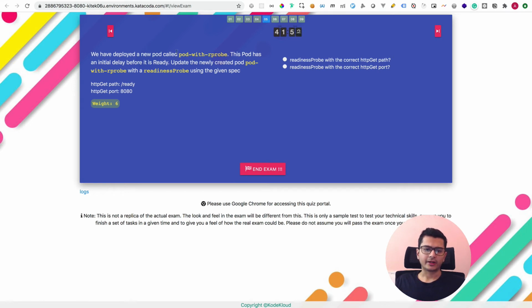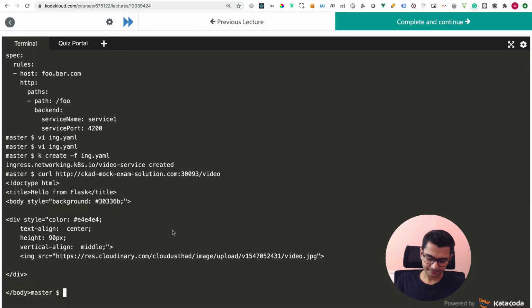We have deployed a new pod called pod with our probe. This pod has an initial delay before it is ready. So update the newly created pod with a readiness probe. Okay, so since this pod is already deployed in the cluster, we need to output it as YAML, create a file from that definition file, and then we will add readiness probe specification. So let's do that.